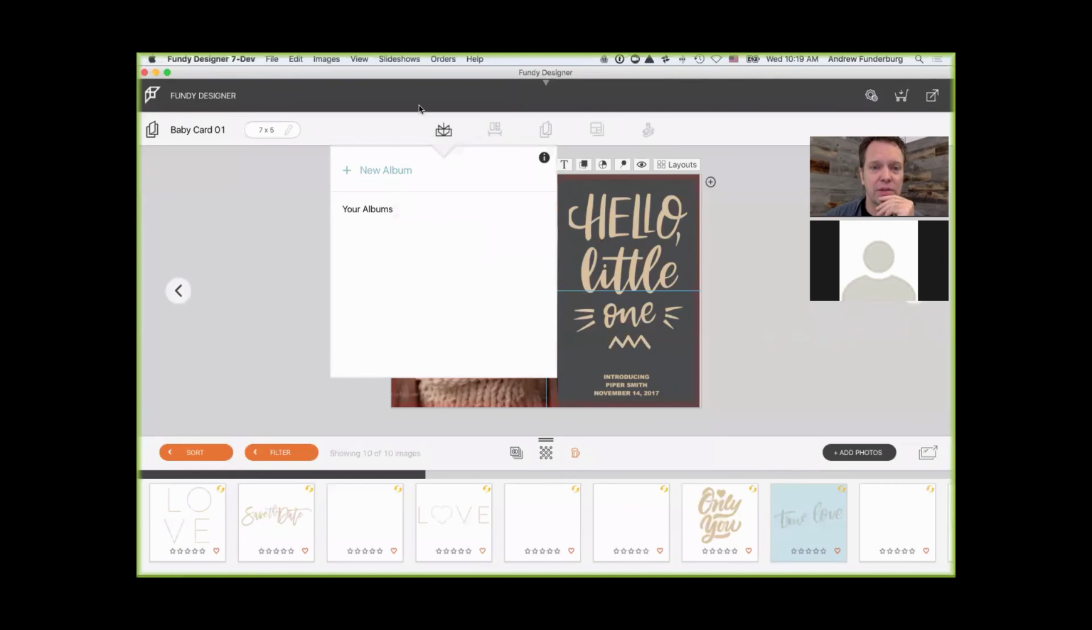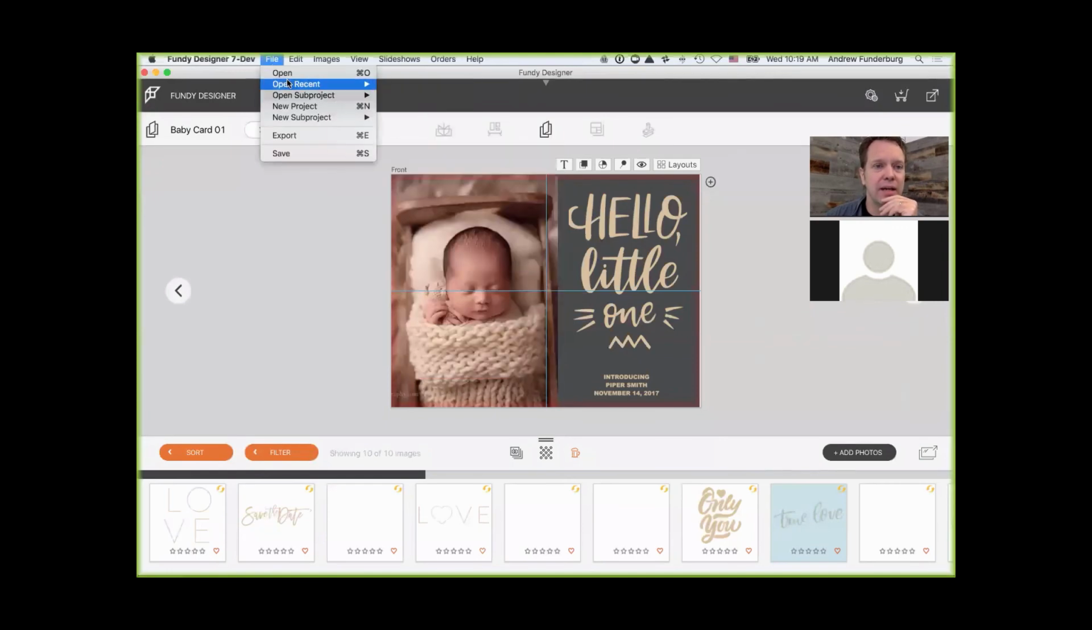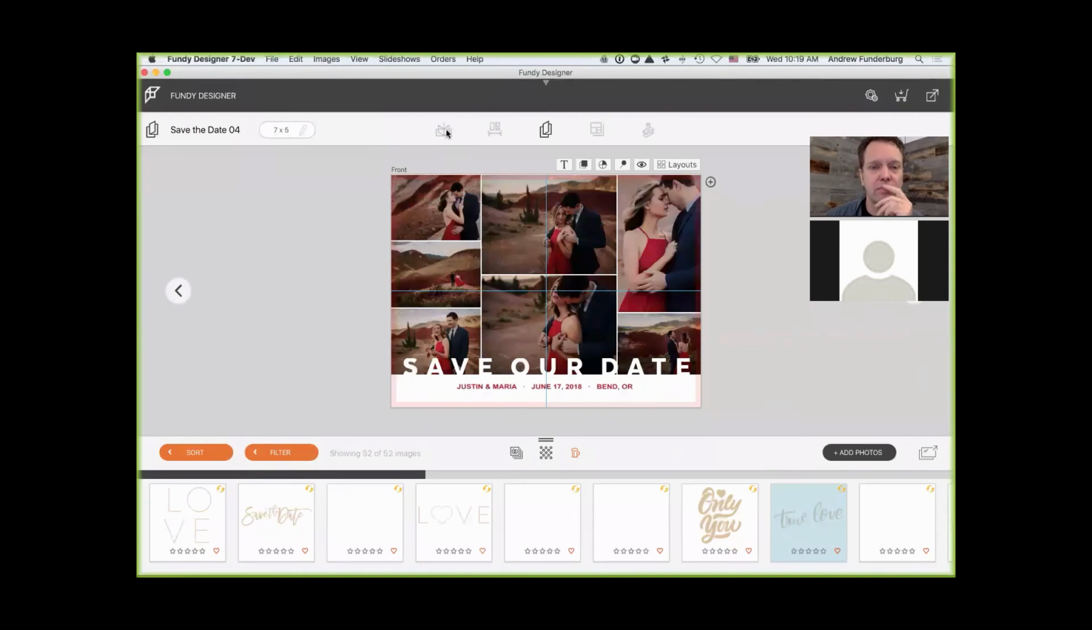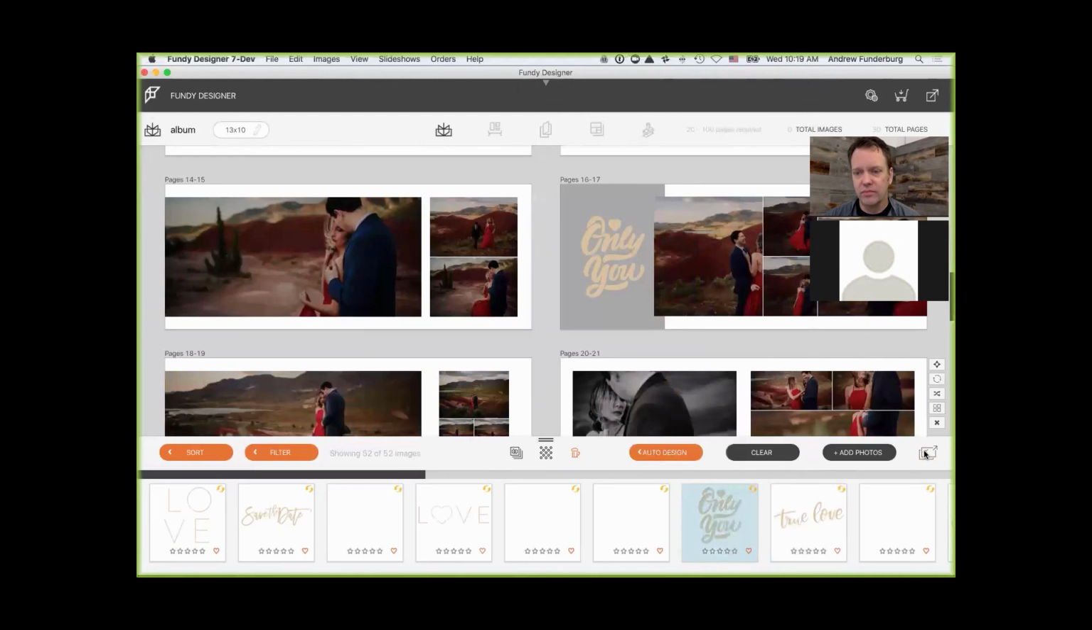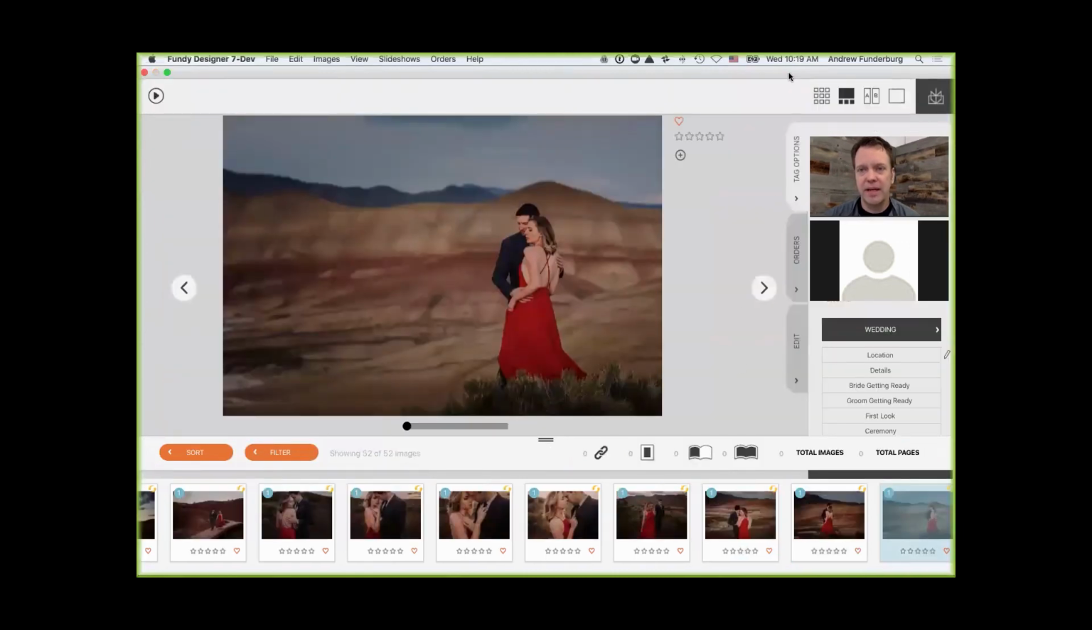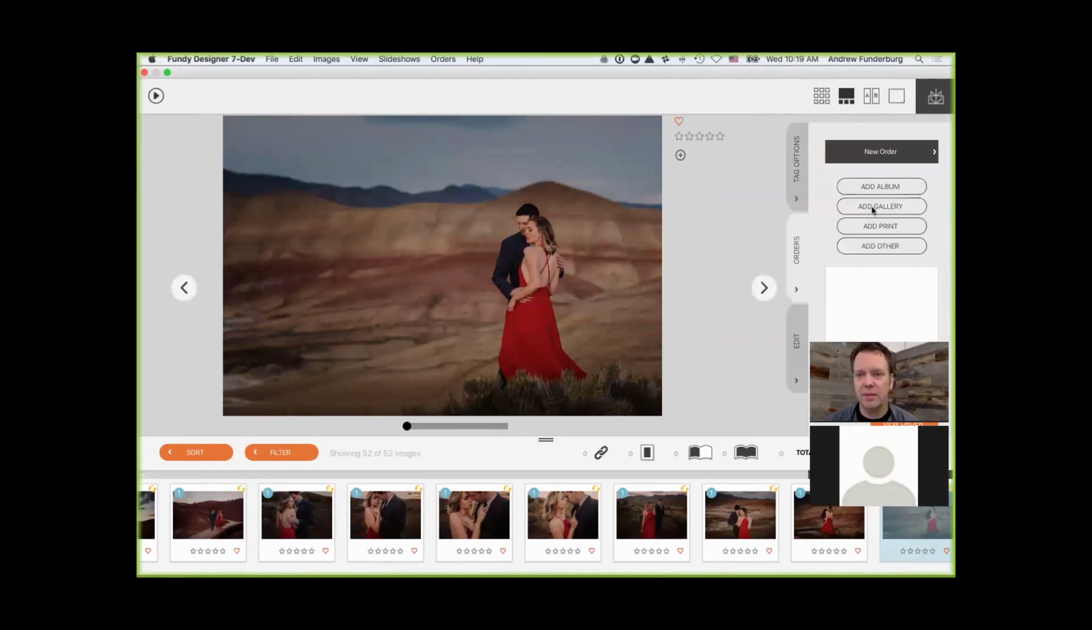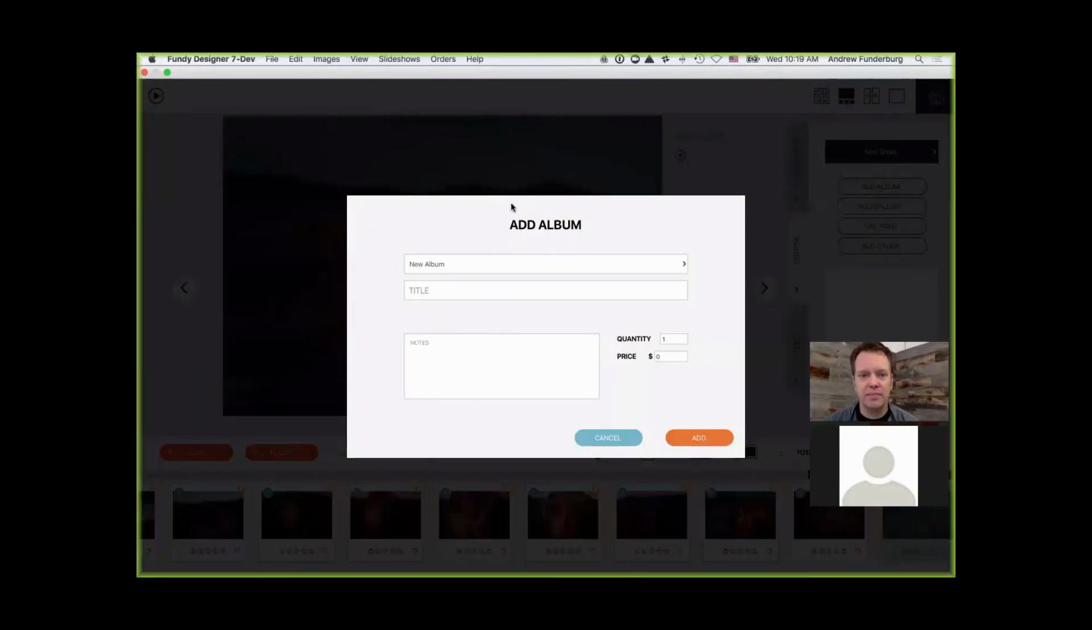Let me go ahead and open up that save the date card. Let me get the album opened here, and then we're going to open this panel. If we go to orders, move some stuff out of the way, and I click add album, I'm going to pull the album that I've designed. And then here you have album pricing.